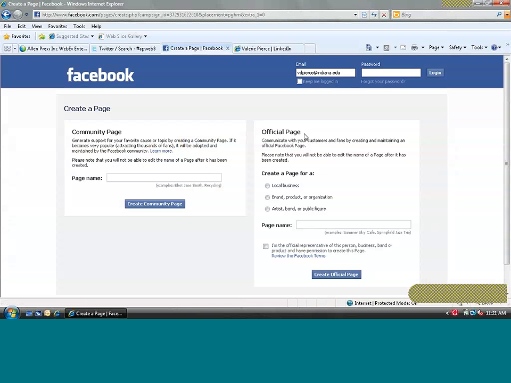The Community Page option really doesn't have the functionality that the business pages do, and Facebook is continuously updating and improving the business page because it's a lot more lucrative for them. So there's going to constantly be updates and just more and more great things that you can do with an official page.